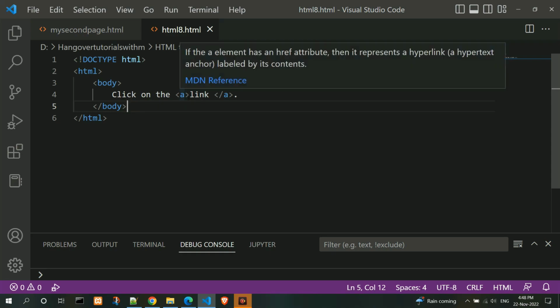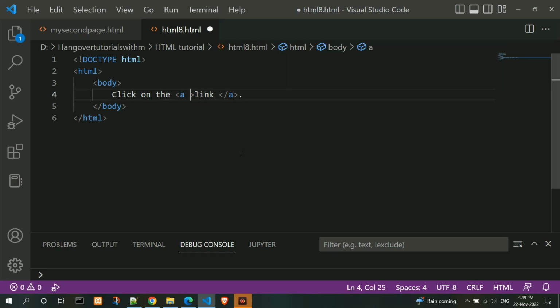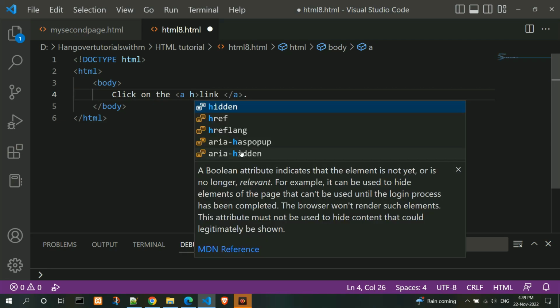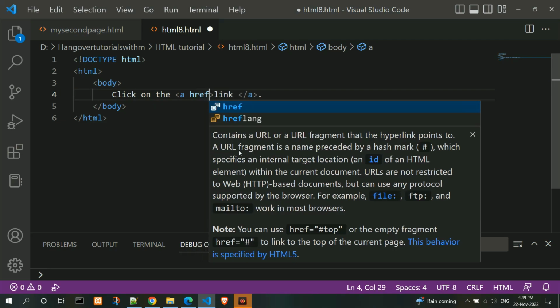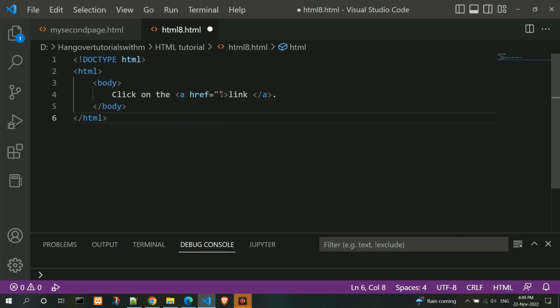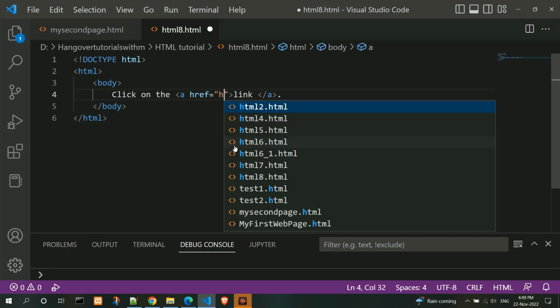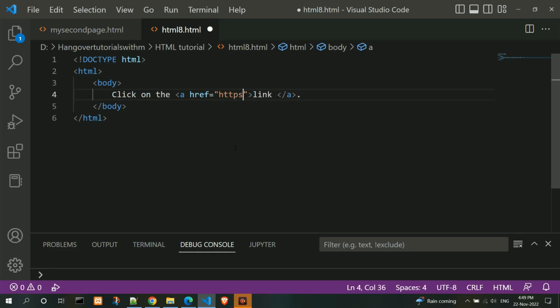Inside the opening A tag, I will add the attribute href equals some URL. For example, I want to open the URL address https://www.youtube.com/@hangover-tutorials with M.